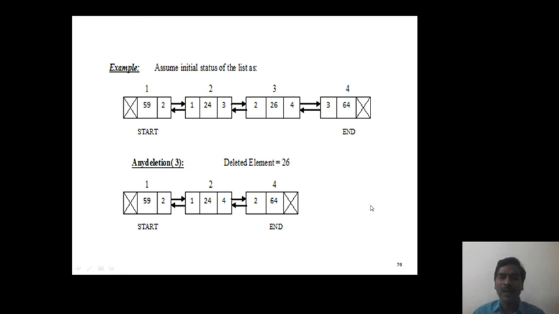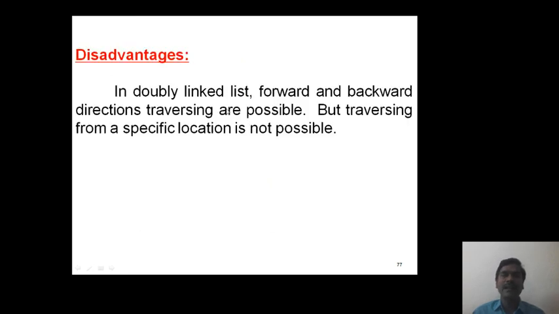Okay, I hope all of you understood those operations. Now finally, the disadvantage of a double linked list. When we observe a double linked list, we can traverse in the forward direction and the backward direction, but traversing from a specific location is not possible.